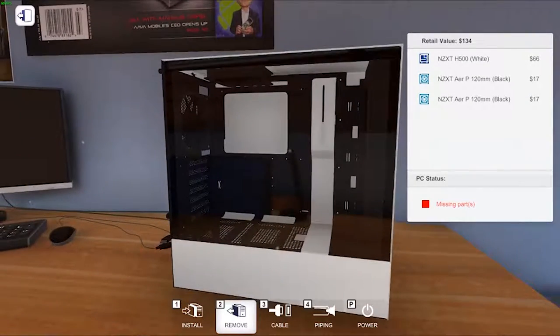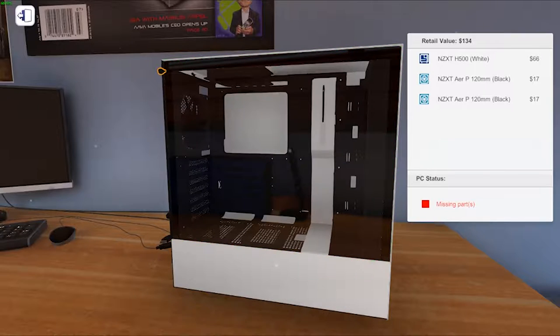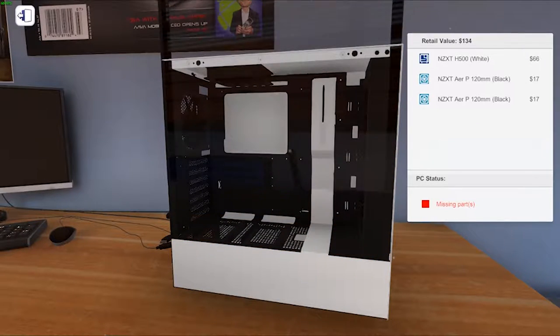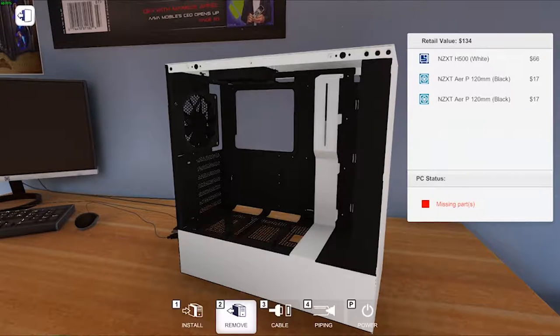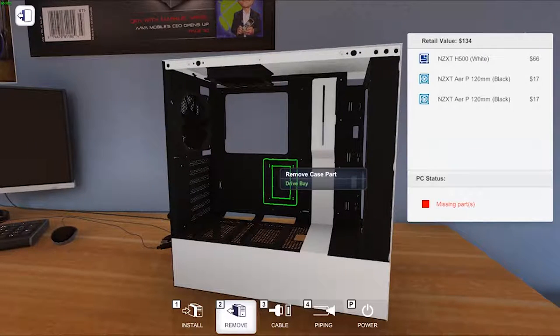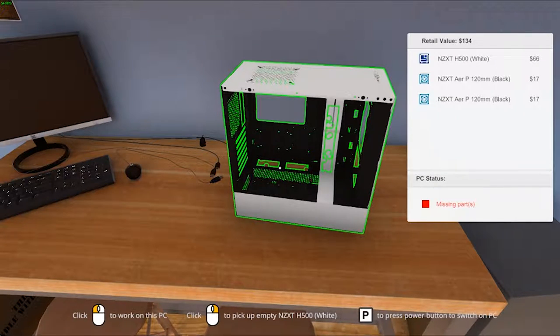Okay. So, let's take this off. Only one screw, so that's really handy. Okay, so I will probably be checking stuff beside me, and we can do piping, but we're not. In a later video, we're gonna be building my dream PC, so yeah.